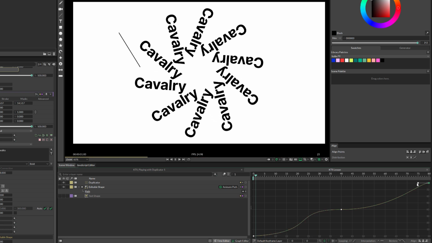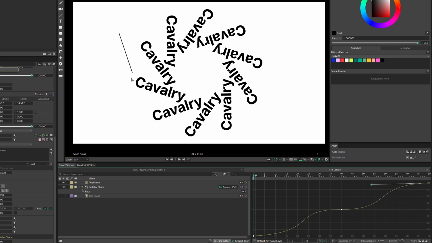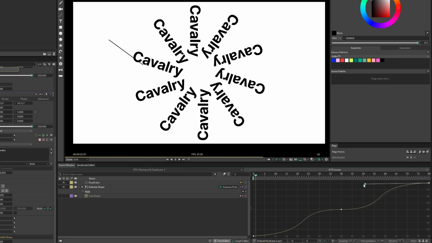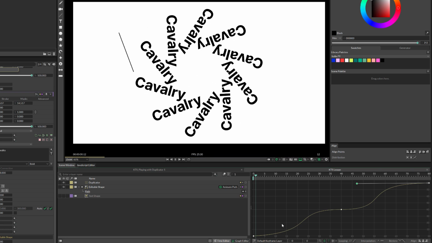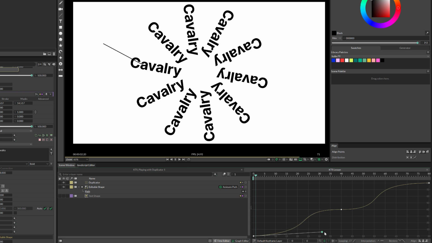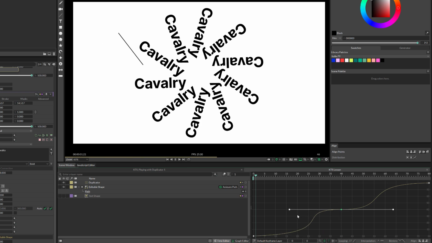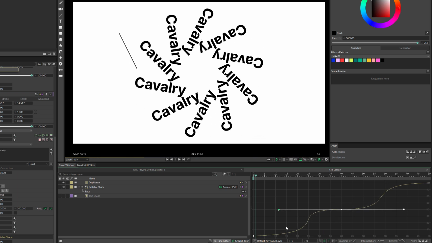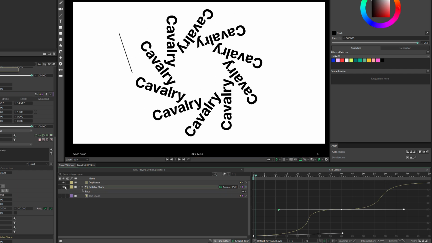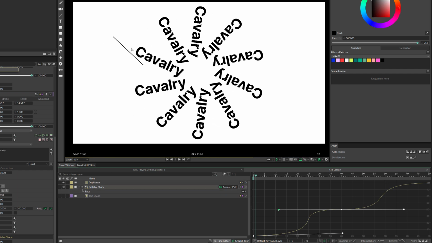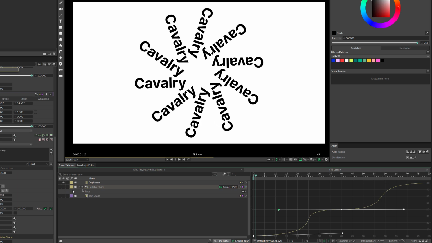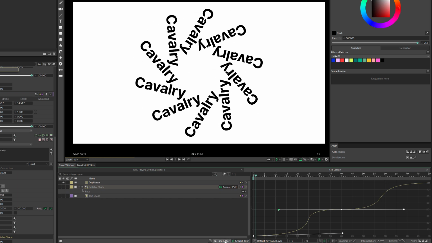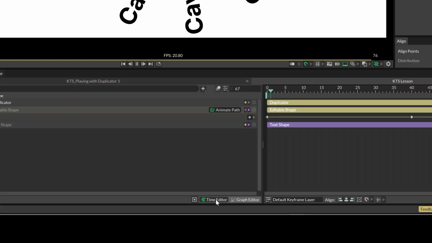So I'm going to keep it playing while I tweak these Bezier handles. That way I can check in real time how the changes are making this animation better and better. That's amazing. I can even hide this line here just by clicking on this button that makes it visible here in my timeline. So I'm going to close the graph editor just by clicking on the time editor again.